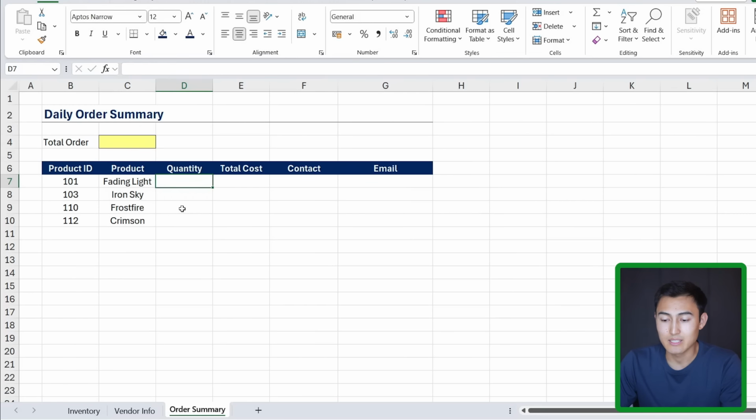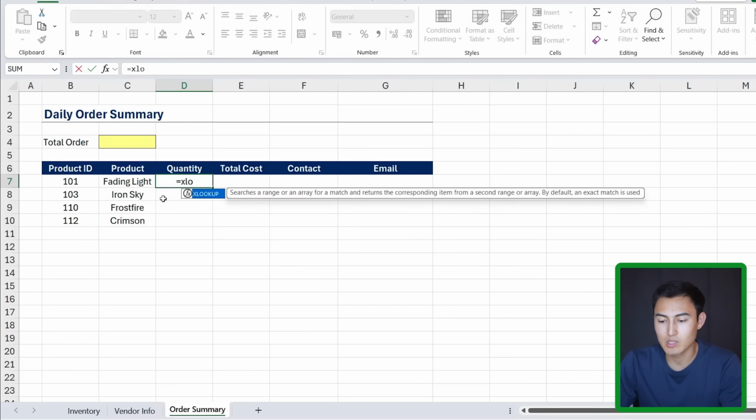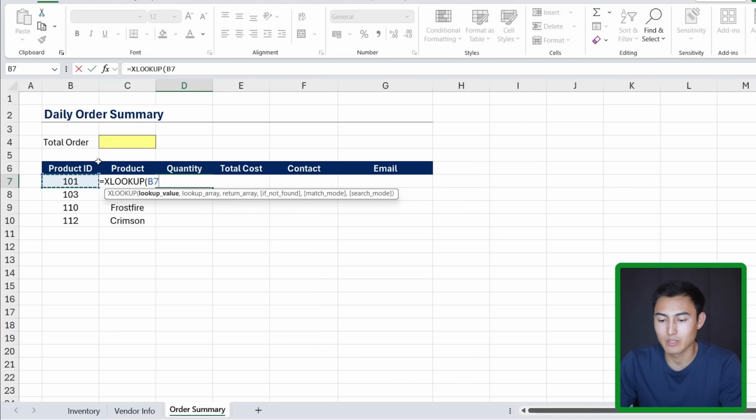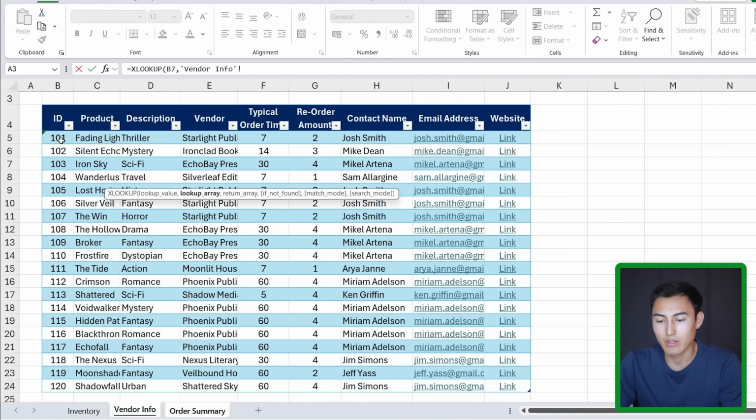Then for the quantity is how many do we want to order. And for that, if you'll recall, it's under the vendor info tab. So we'll use an XLOOKUP to match it based on the ID here, comma. And for the lookup array, we can find it within our list of vendor information, comma. And for the return array, here's the reorder amount. That's the column that we want to select, comma.